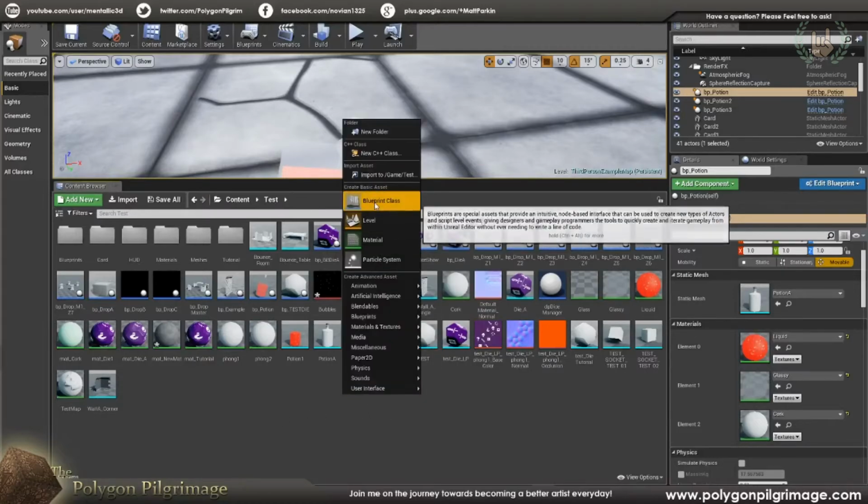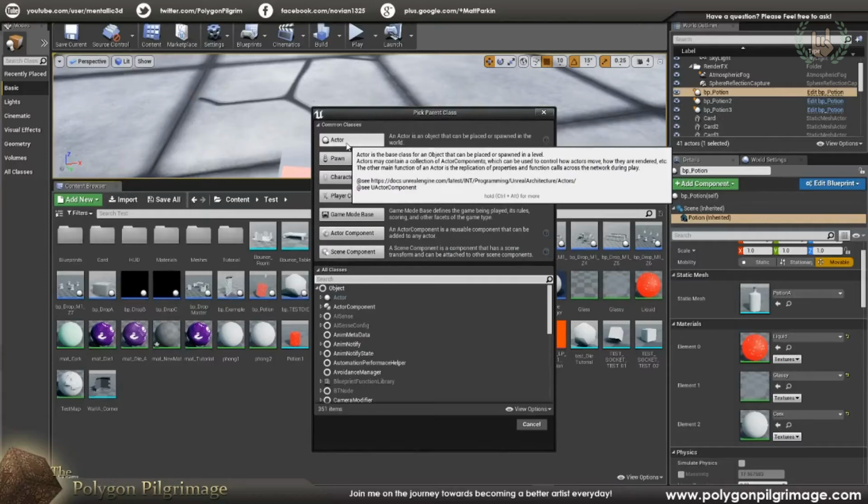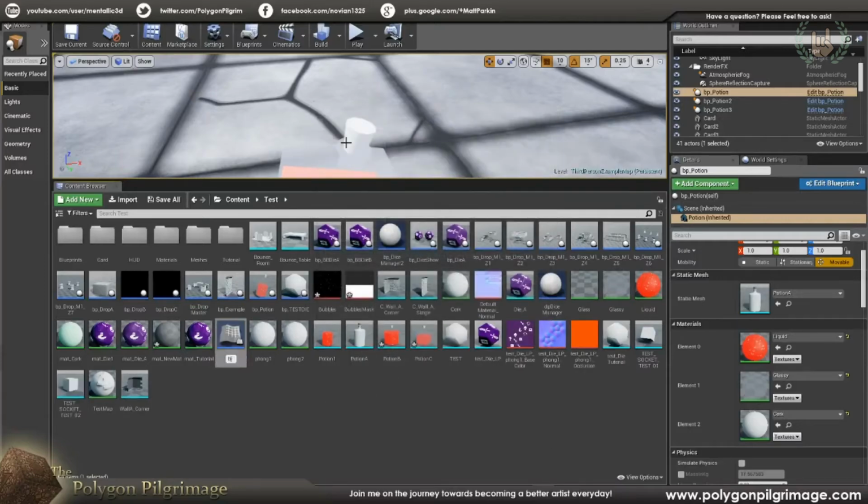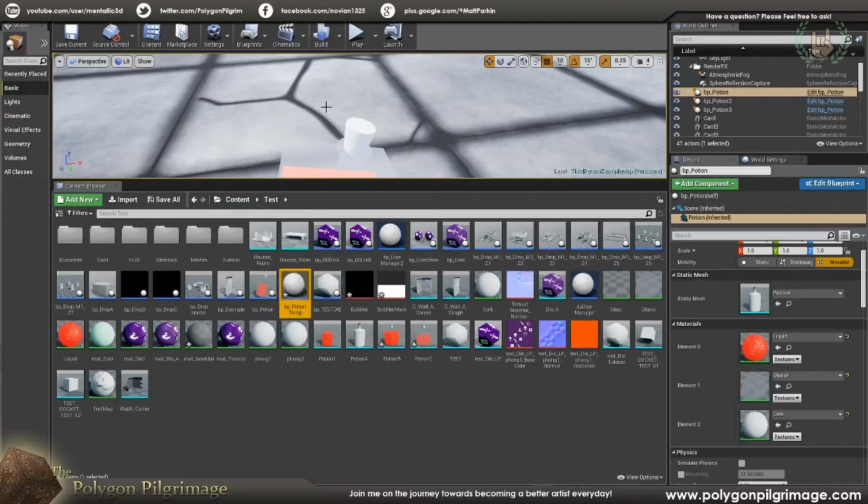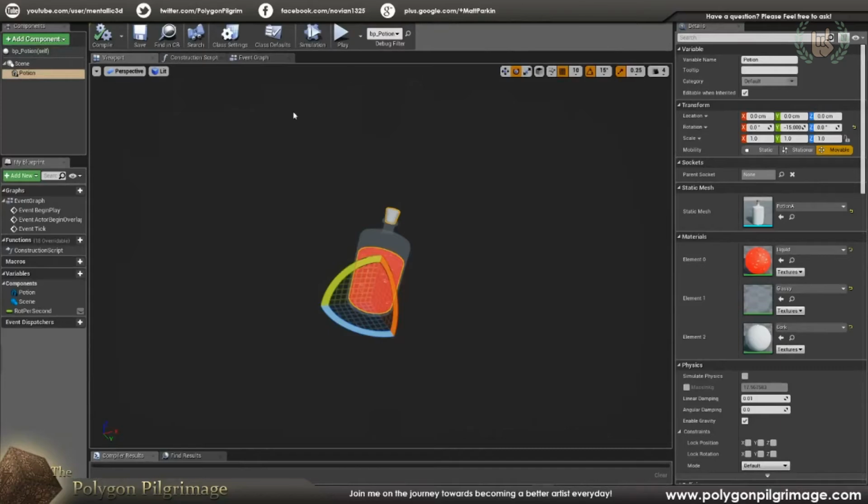So again, right-click, blueprint class. It's going to be an actor, and let's call it BP underscore. I already made one called potions, so I'll just make a potion temp. There you go, I'll just call it something else. Then we're going to double click that, and it's going to open up.